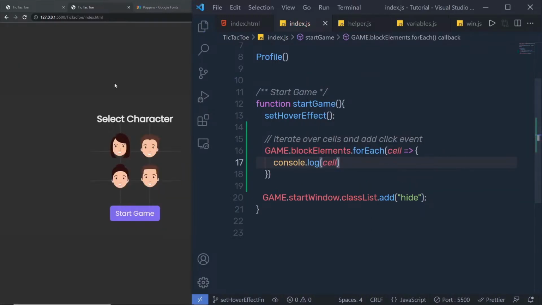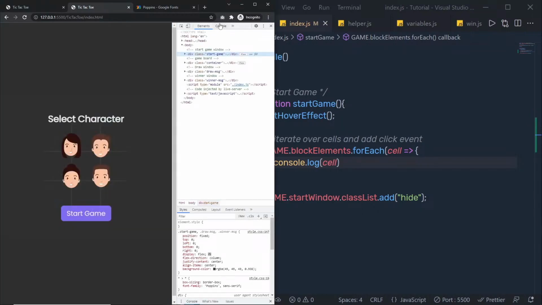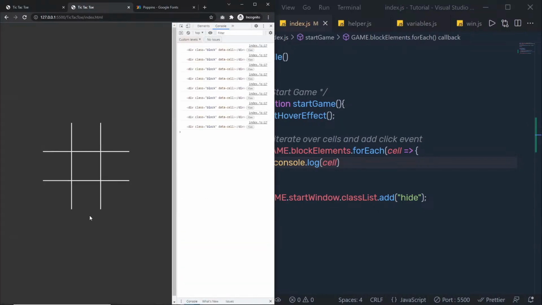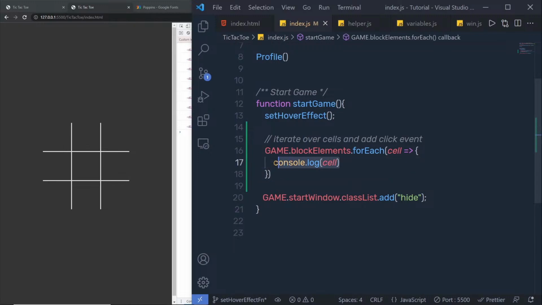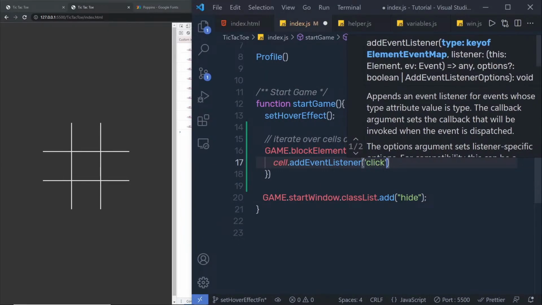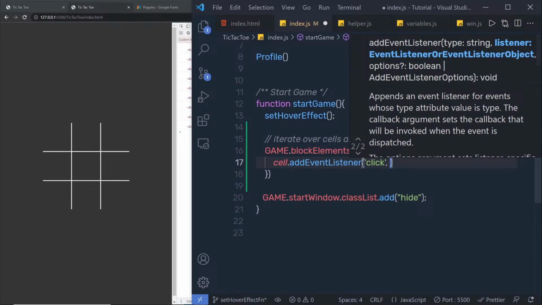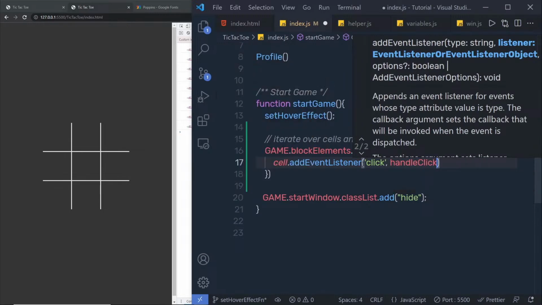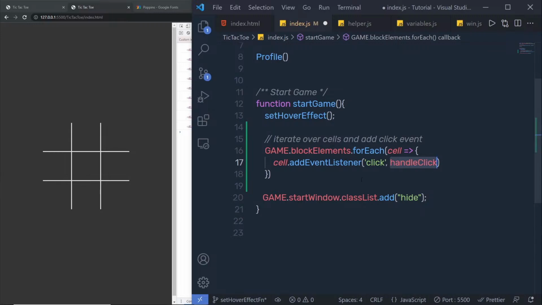Let me save the changes, right click here, inspect it and open the console. Now when I click on start game, you can see I have all the division tags as a response. Now I want to add an onClick event on these division tags. So I'm going to add here cell.addEventListener, add a click event on these cells, and add a callback function here. Instead of creating a callback function inside this function, I'm just going to add a handleClick function. I'm just going to put the reference of the function.